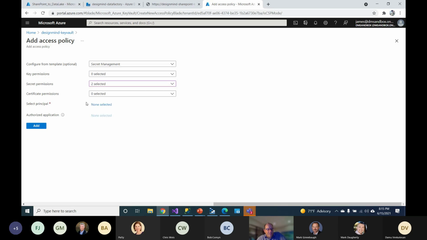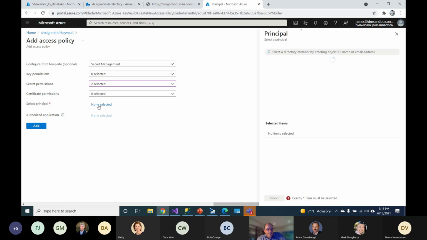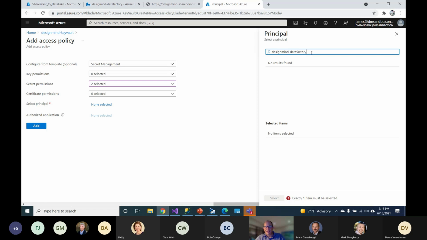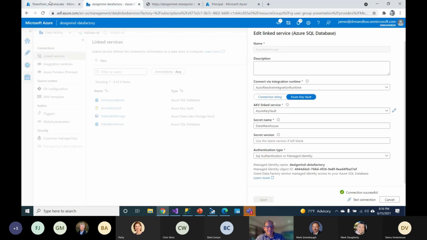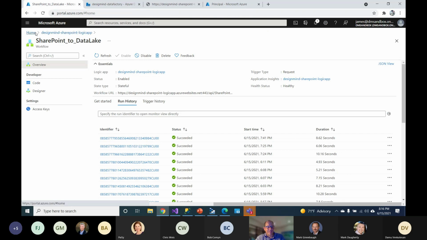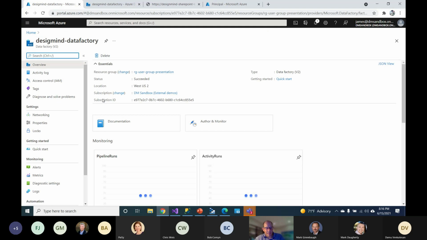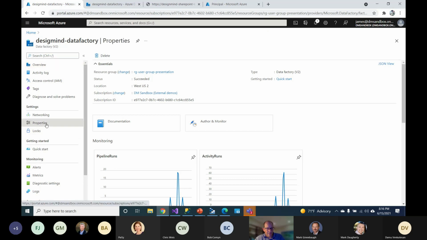Now, the principal. So what I had to do was add, so this is another one that doesn't come back by name. Let's try this again in here. I didn't have luck with that before for whatever reason, but let's go to our Design Mind Data Factory, and where is it? I think it's under Properties.